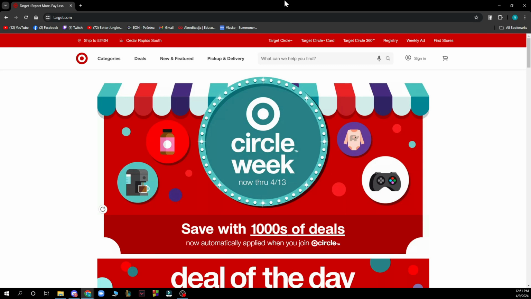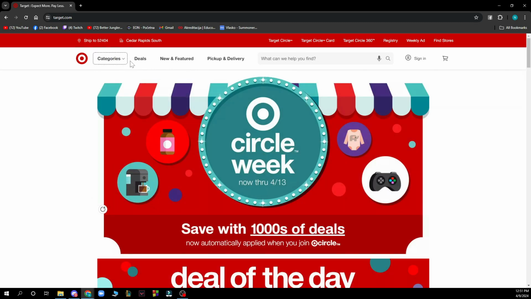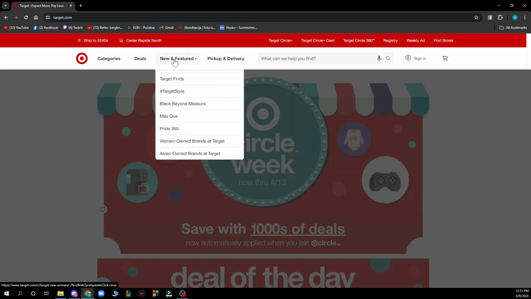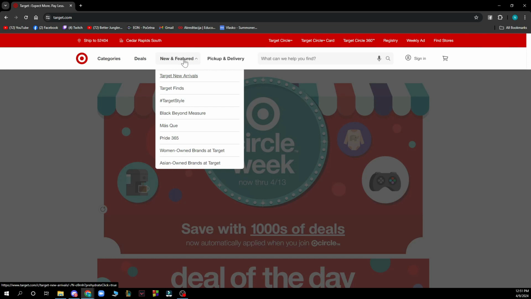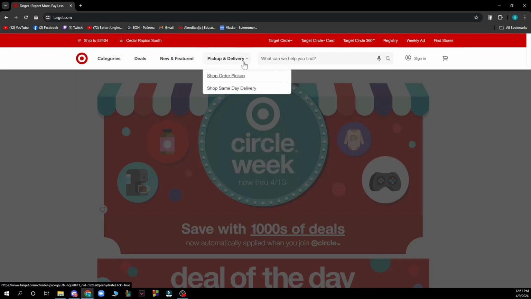So as you can see here, we have the Target official website where you can go and see everything they can offer you. So here we have the categories where you can see all the categories that you can buy from. So toys, baby, grocery, home stuff and everything. Here we have deals where you can see some top deals, Target Circle deals, weekly ads, etc. Then we have new and featured, where here we have Target new arrivals, Target finds, etc. And we have the pickup and delivery, where you can shop order pickup, shop same day delivery.